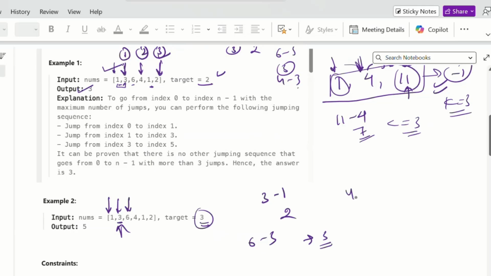Now 4 minus 6, an absolute difference, so it will be 2. So 2 is basically less than or equal to 3, so we can reach here as well. And same 1 and then 2. So how many jumps are needed? 1, 2, 3, 4, and 5. For this example, our answer is 5.